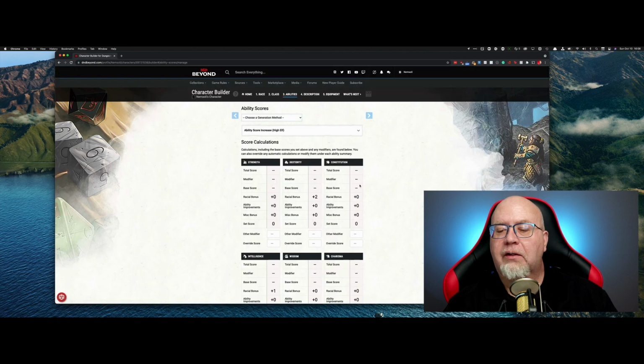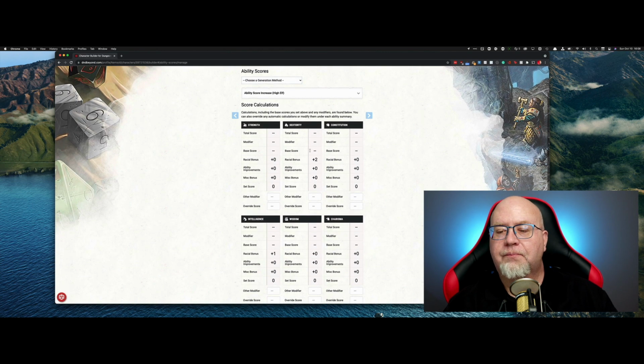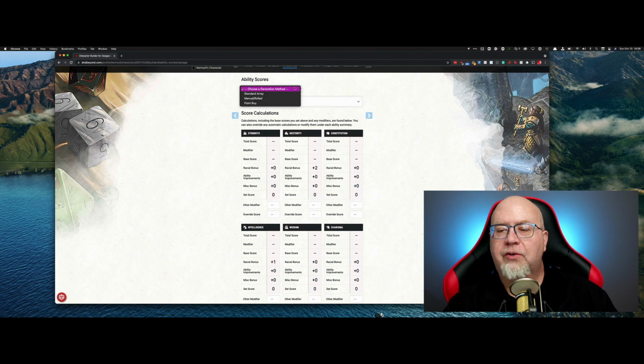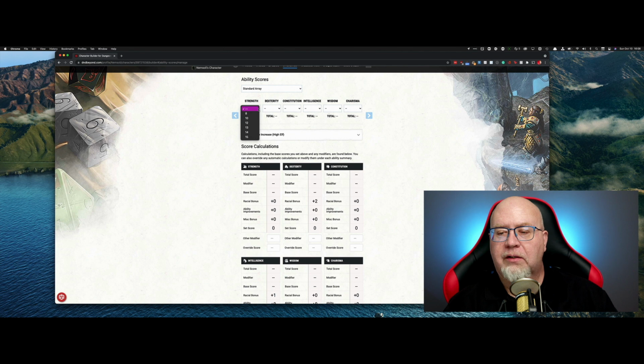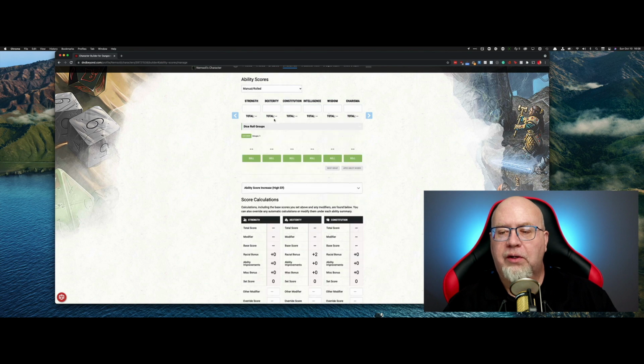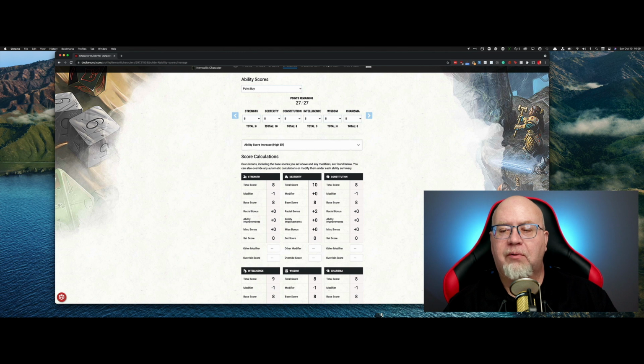Now, I think we get to choose our stats. So we can choose a generation method. They've got the standard array, which is you get to pick your stats from this list. You can do manual or rolled, which you can roll each one. Or you can do the point buy. Point buy is what I typically prefer.